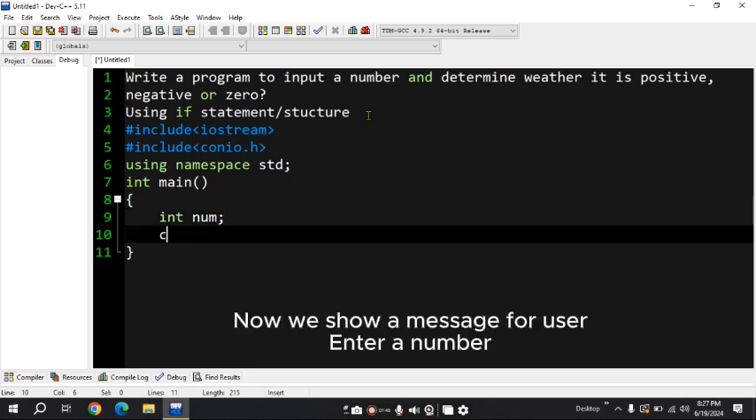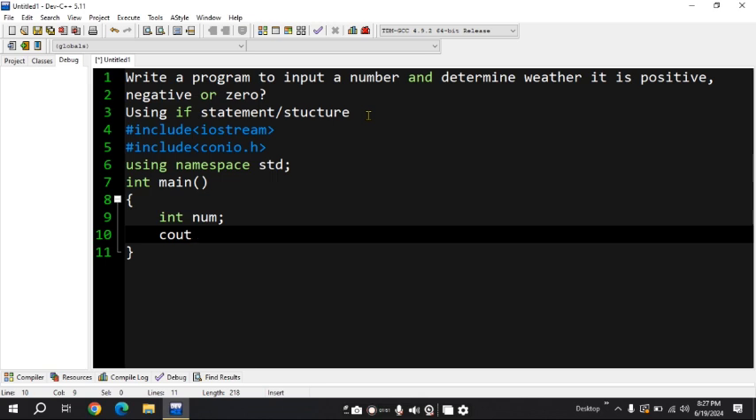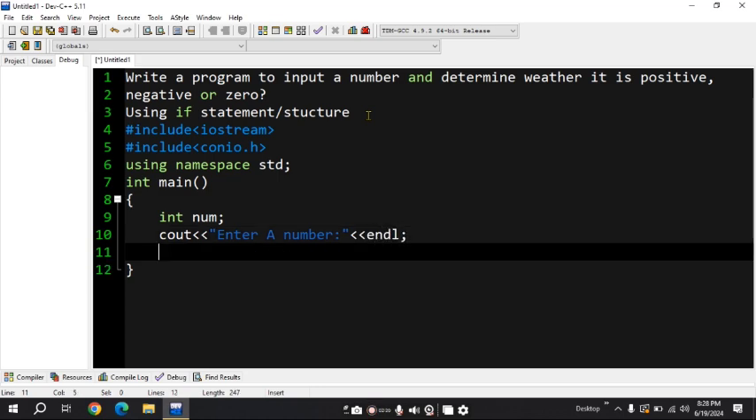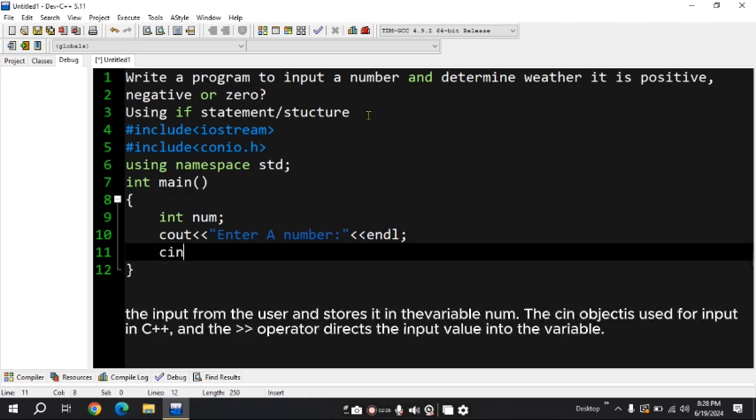Now we show a message for the user: Enter a number. Then the program reads the input from the user and stores it into the variable num.